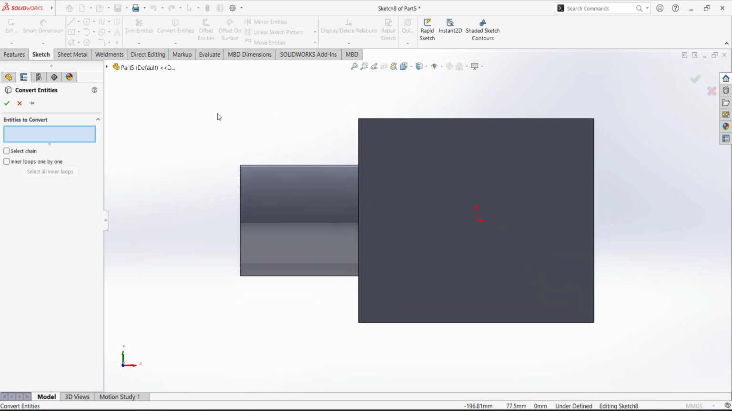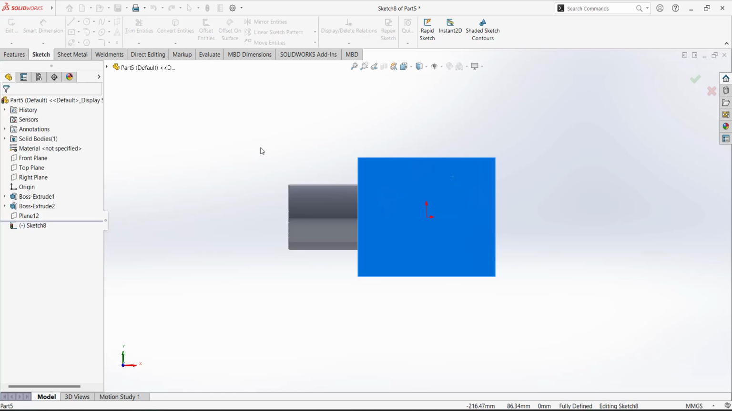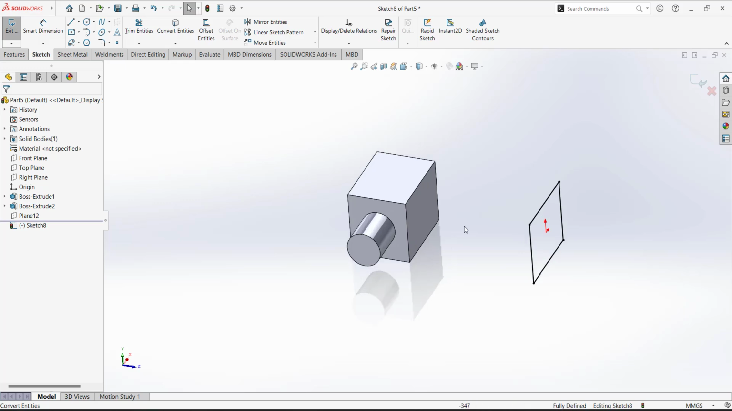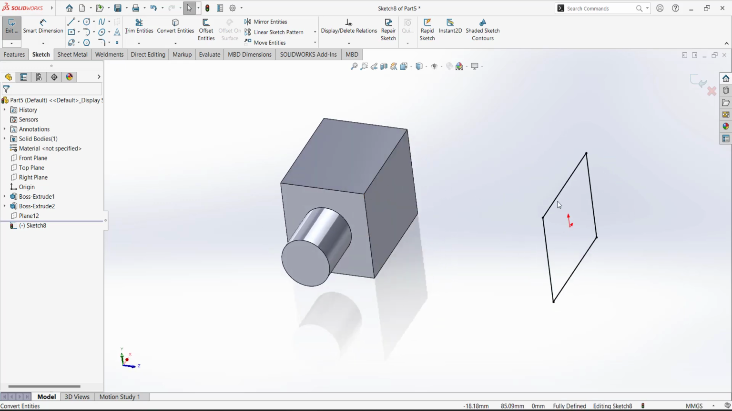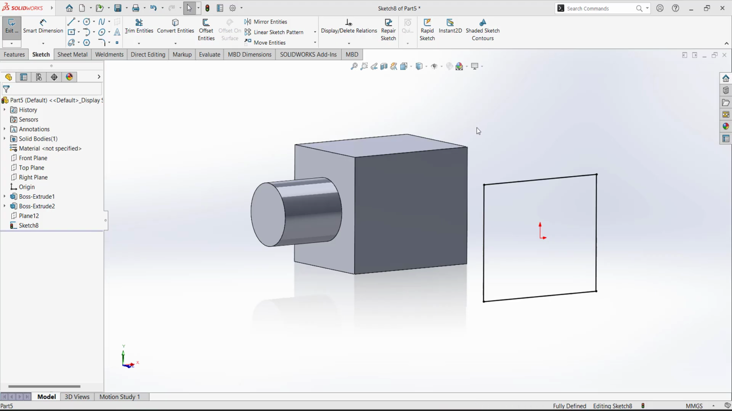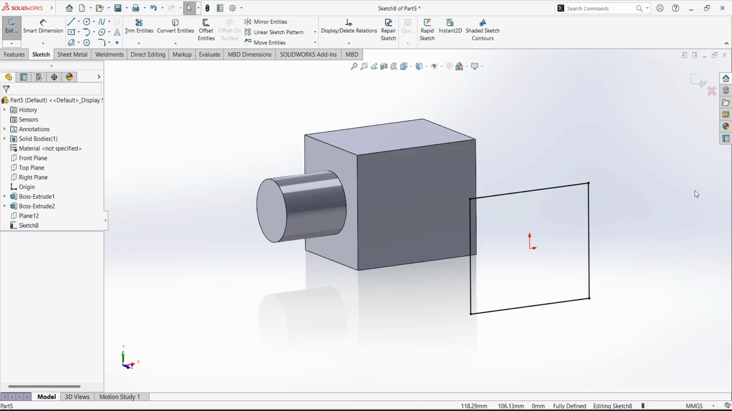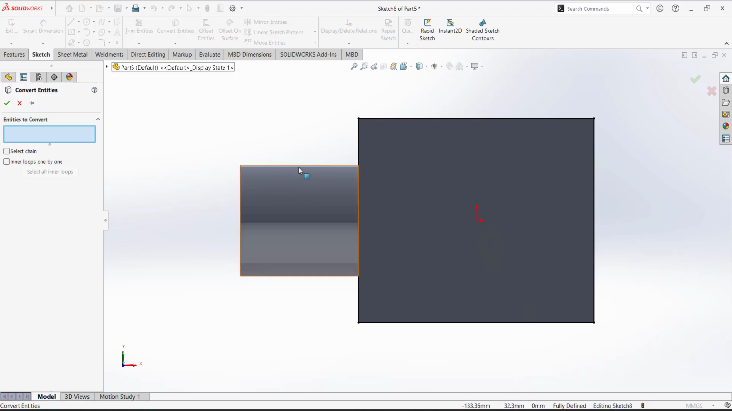Say convert entities. This time I'll select complete face here. The selected face will show in blue color. Say it OK. Now you can see whole face edges are converted into sketch here. This whole face was converted into sketch here. Now we will take this cylindrical feature to be converted on the plane. For that, make the plane normal. Again select convert entities and go for the outer edges.